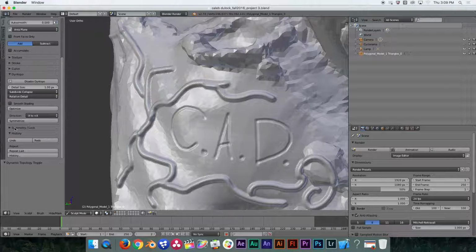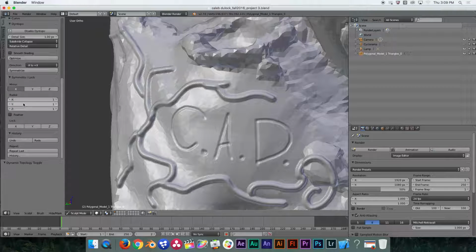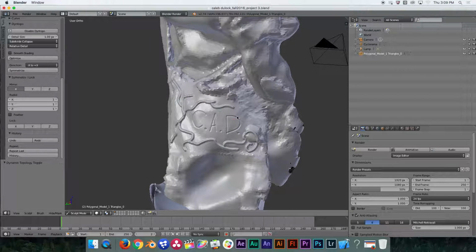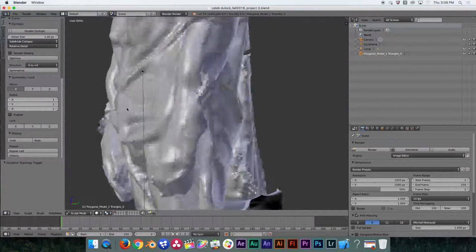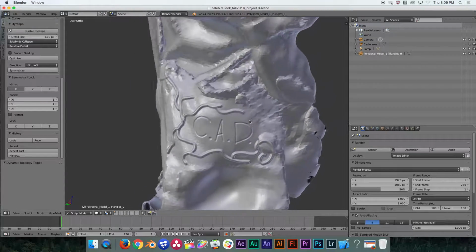It's called Symmetry Lock. So expand the option for Symmetry Lock from your list. You may have to scroll up and down your tool brush tab to get to it. But expand Symmetry Lock. And Symmetry Lock, this is why whenever you draw on one side of the model, it ends up replicating the same design on the flip side of it in some way or form.